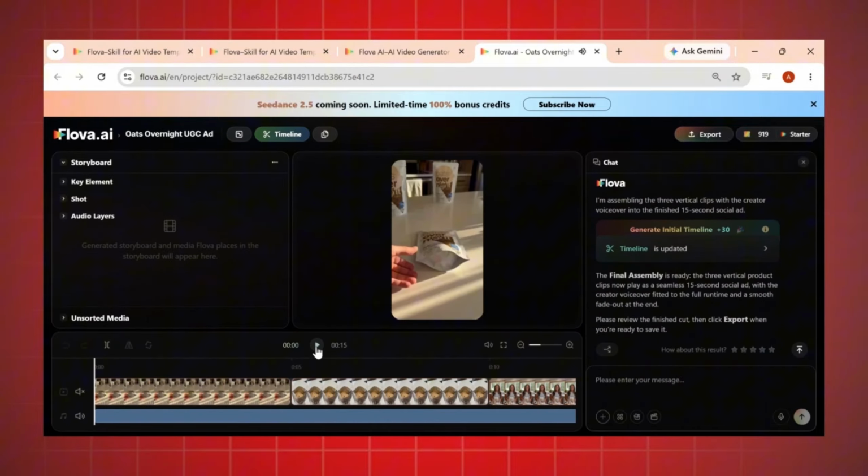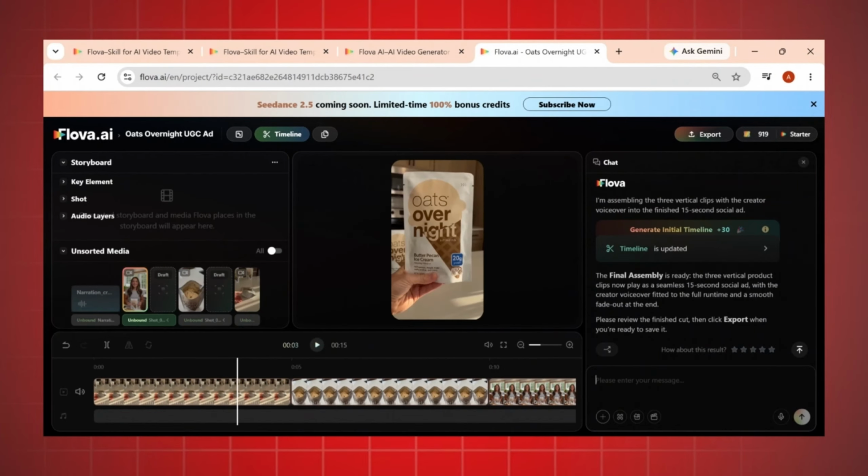We need to settle one thing here. We have 2 kinds of voice generated, the one with video, and another we generated separately, so I'll delete this one. I want to have one more shot. Let's ask our agent to do it. Add 1 shot of opening the product and adding milk into it.